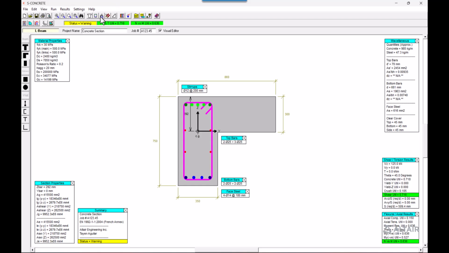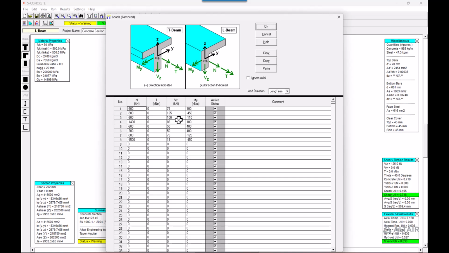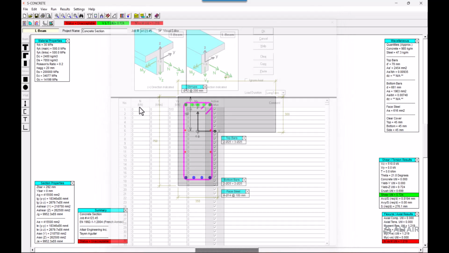Now we're going to add some loads in here. Here we have the default loads for S-Concrete, but we're going to clear these and work with only one type of load case. So we're going to have a shear of 510 kilonewtons in the positive direction, and also a moment in the y direction of 684. We're only going to have this load case, and we're not going to have any axial or torsional loads. So we're going to click here on OK.